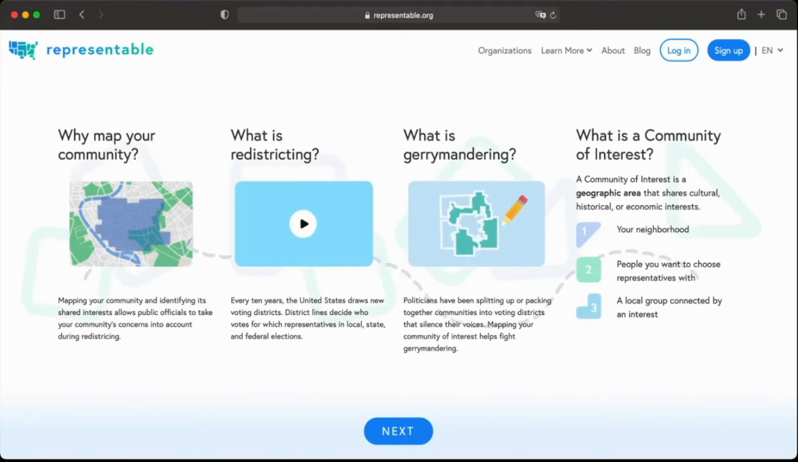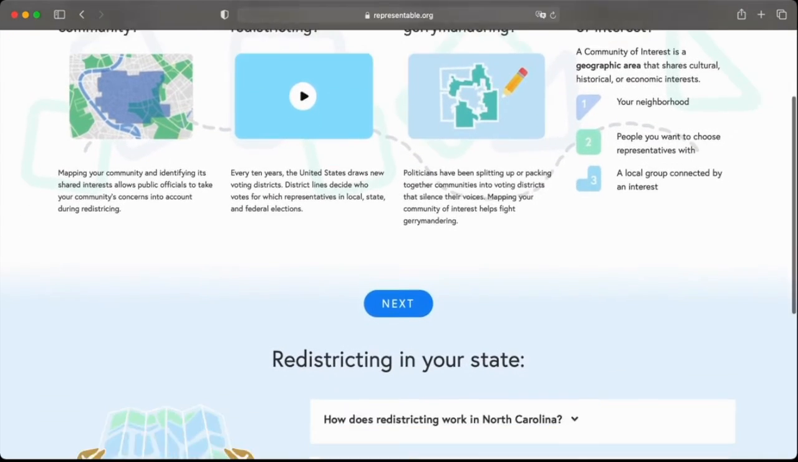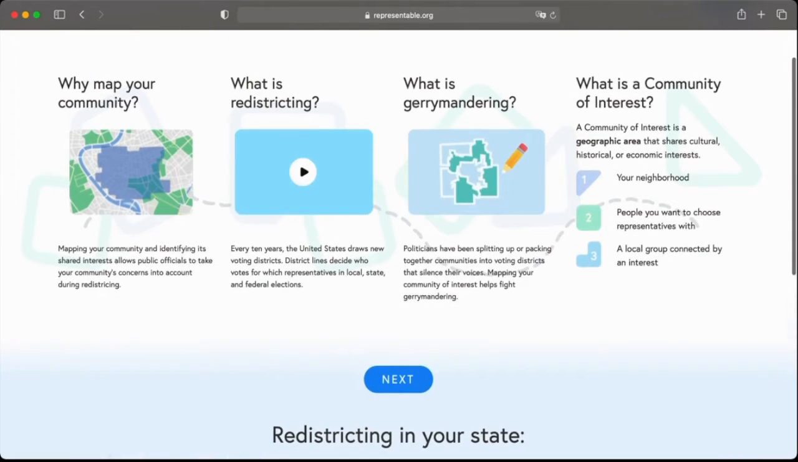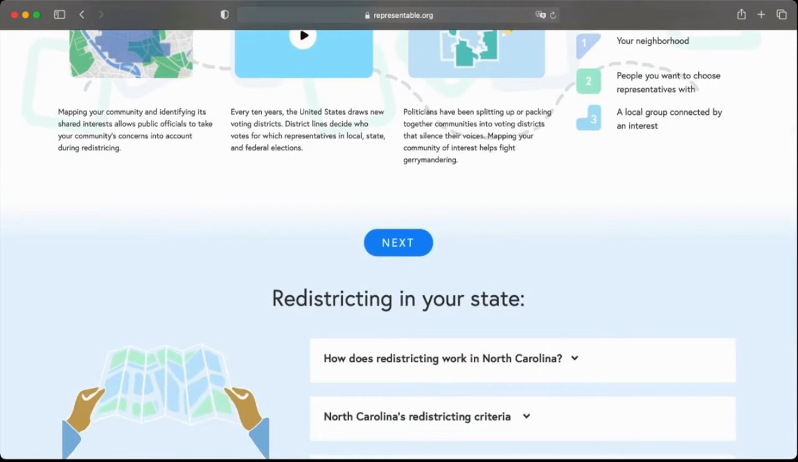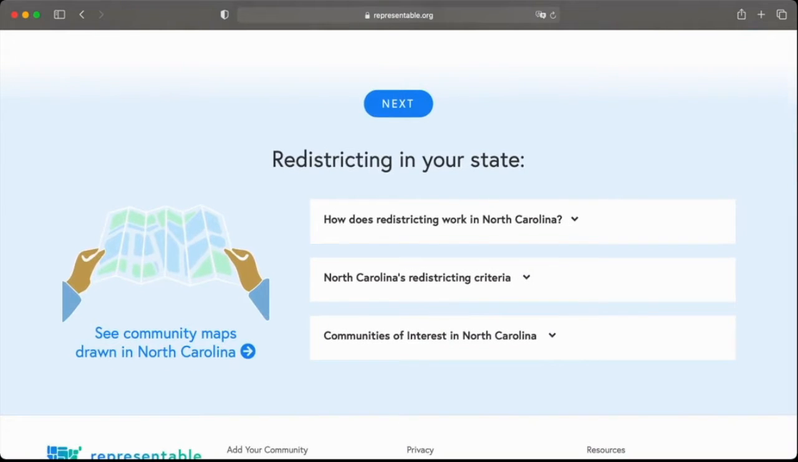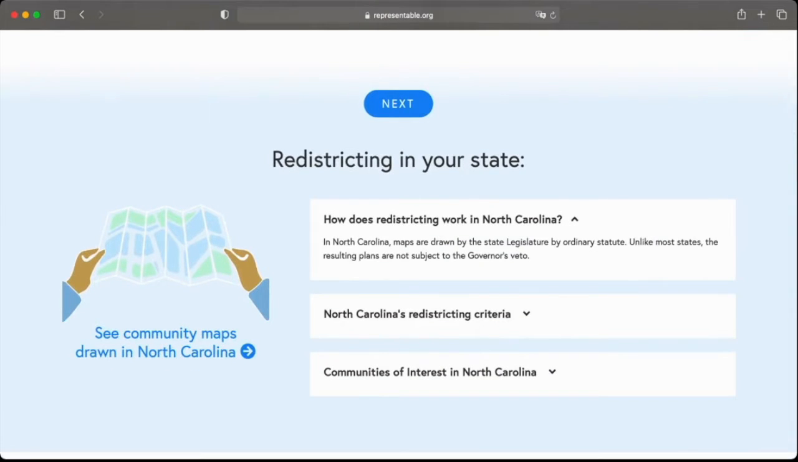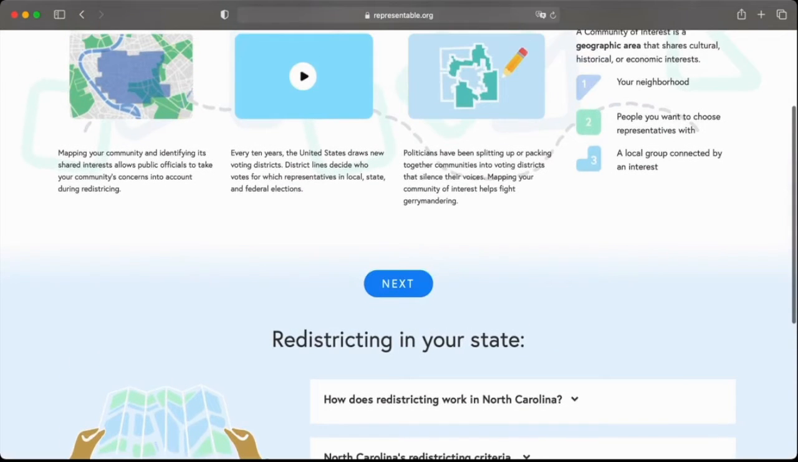Once a user has selected a state, they will be redirected to a landing page with more information about the purpose of the Representable site and the impacts of gerrymandering on the individual. To learn more about the part Representable plays in the redistricting process, please feel free to watch the video linked here. This page additionally hosts information about redistricting within the state, as well as specific redistricting criteria and the status of communities of interest within that state. After looking over this information, users are able to begin their map using the Next button.